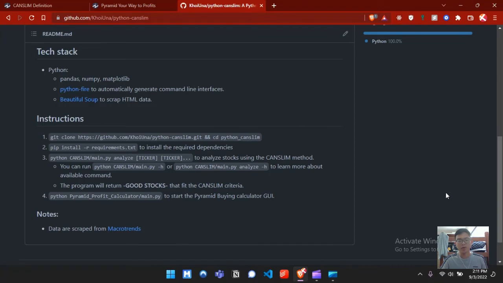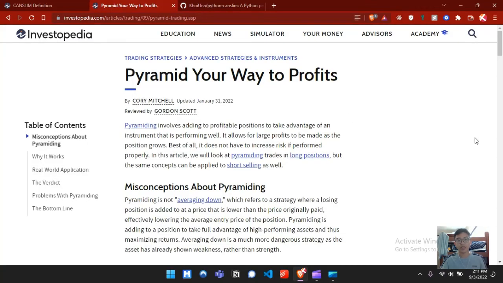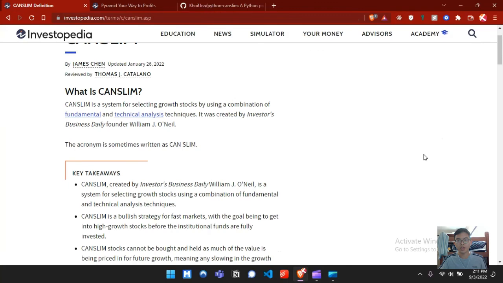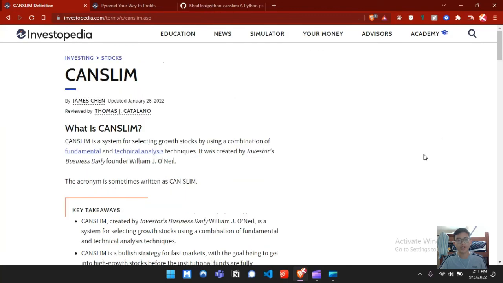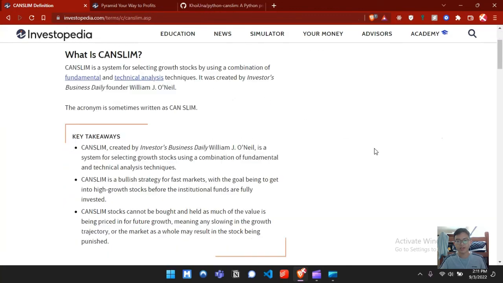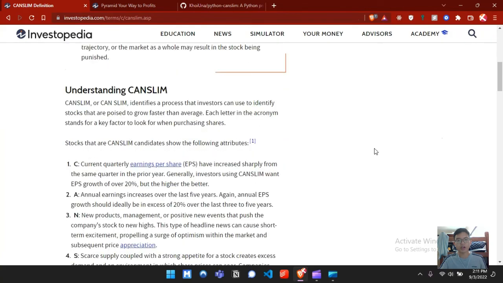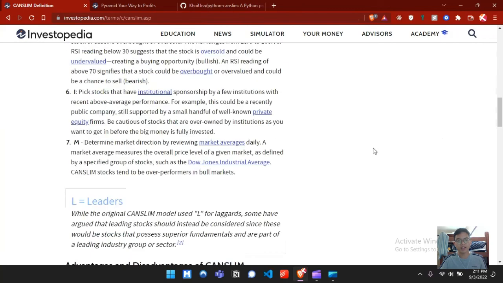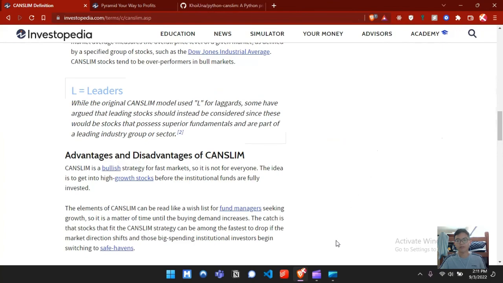But inside this GitHub repo, there's also another program called Pyramid Profit Calculator. So what is it? Check out Investopedia. They have very good explanation on how to use the pyramid method to add more to your stock positions and maximize your profits. So for who doesn't know what is CANSLIM, check out Investopedia also. They have very good resources on the CANSLIM method and very good definitions as well.